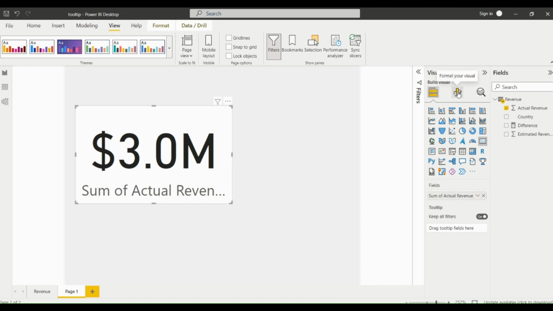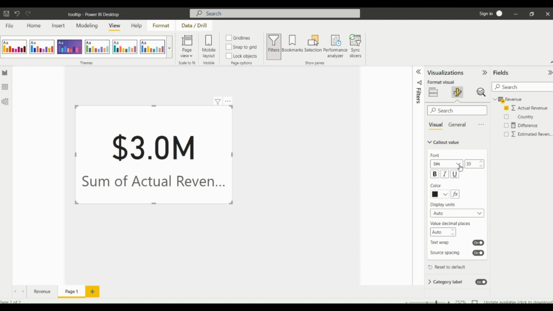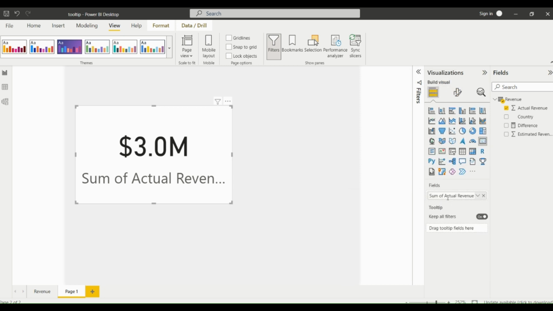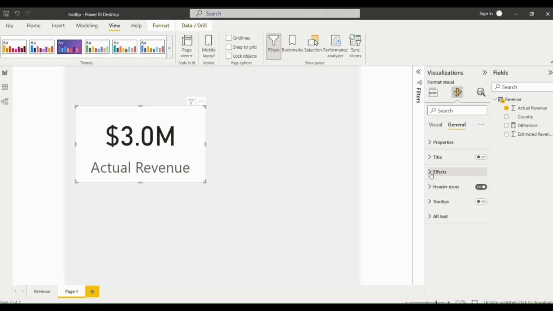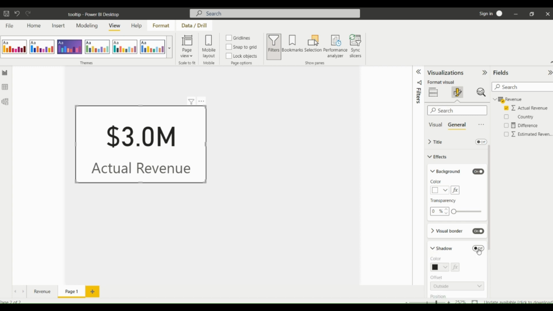Customize the scorecard, call out value, reduce the size to 30, still not, 25. Name, we'll give it as actual revenue. Reduce the size of this. In general effects, we'll apply some borders for this. We'll give shadow.